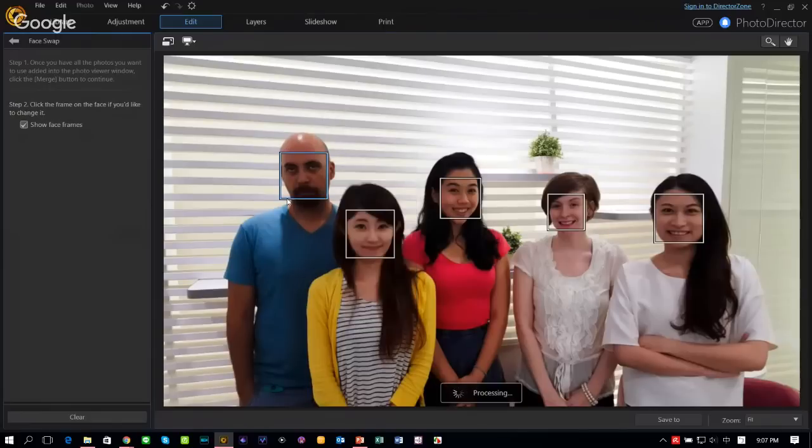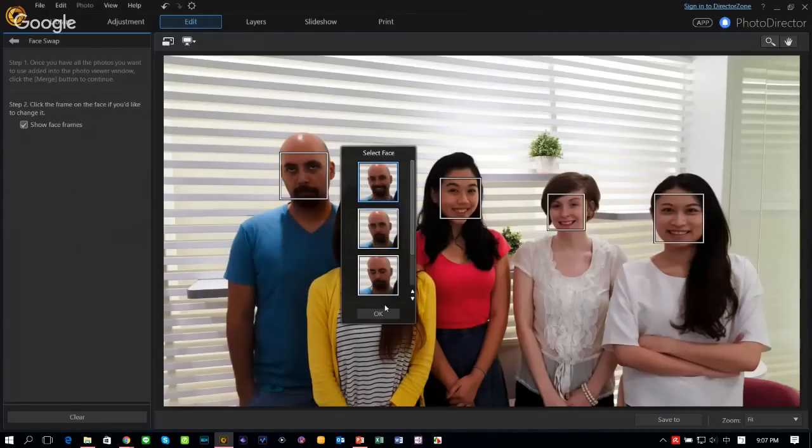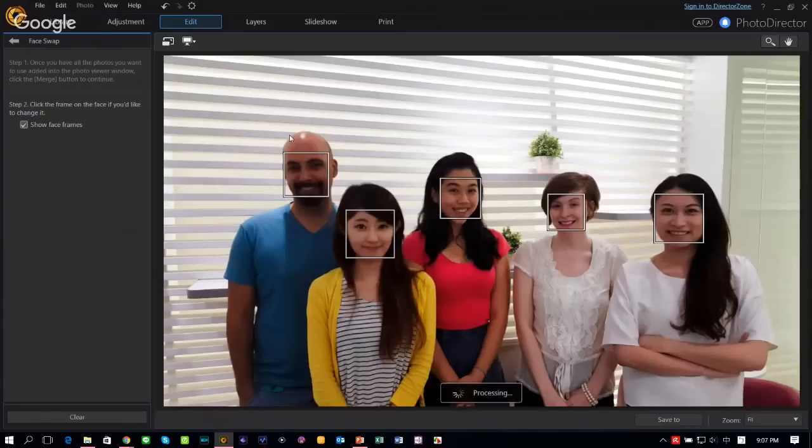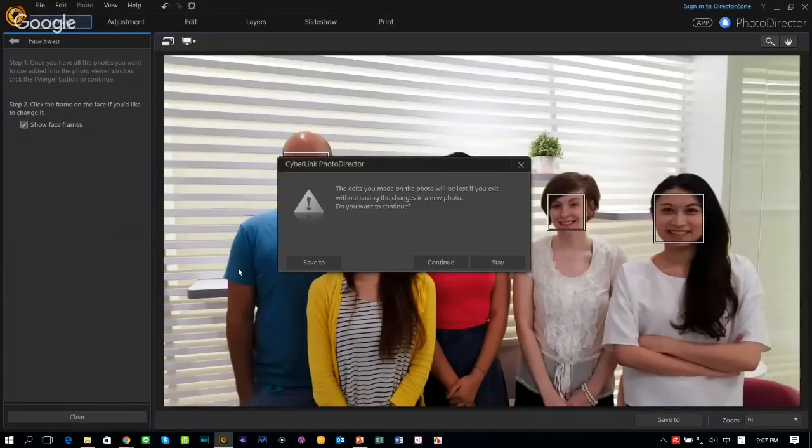Like this one, I gave an ugly face to Victor, so he has a really bored face here, and I can change it back to a smiling face. So this is the face swap feature in PhotoDirector 8, where you can use the video as a source material and capture different frames in this group shot video to merge them into a perfect group shot photo.